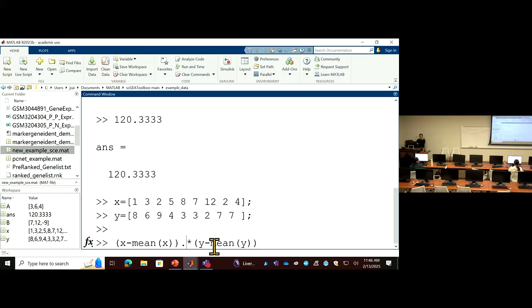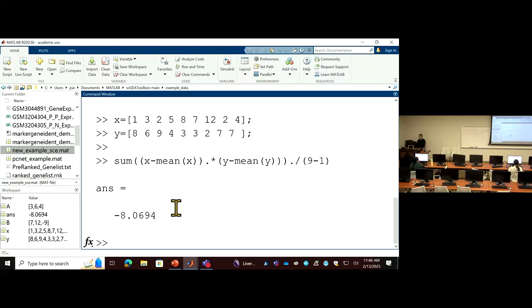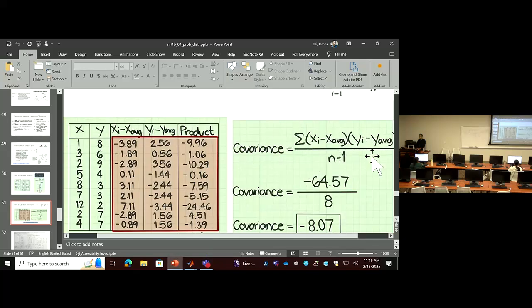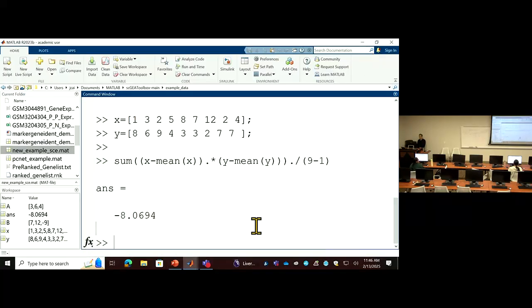Otherwise, if I multiply two vectors, this will give me an error because the inner dimension has to be matched. So maybe I should do that. But in this case, I just do element based. Let me do the summation of this and then divide by n minus 1. So how many? 9 minus 1. So this should be giving the results. So the formula is exactly the same as I described here.